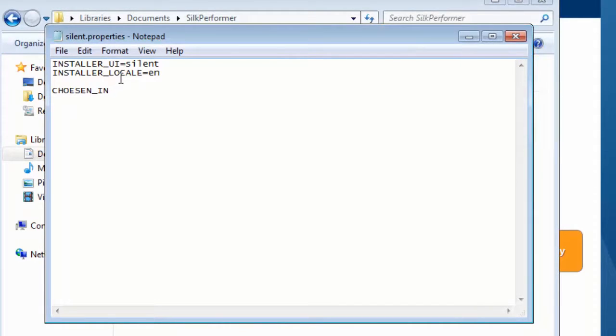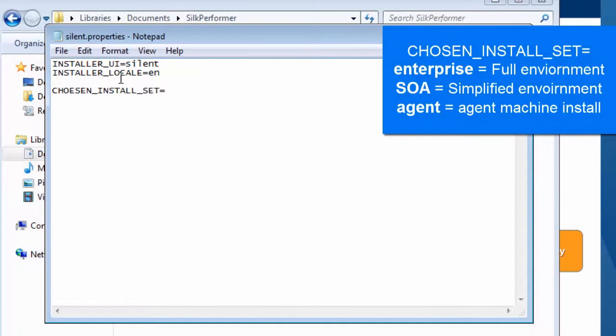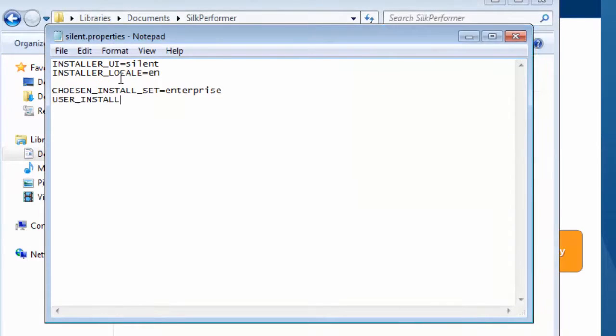Our next parameter is chosen install set. This selects one of 3 installation sets of Subperformer. Enterprise is the complete Subperformer environment. SOA is the cut-down version of Subperformer, and agent software to create an agent machine. We will now set the directory of where Subperformer is installed. We use user install directory and input the file path to where we want to install it.